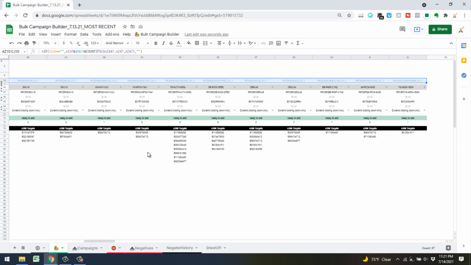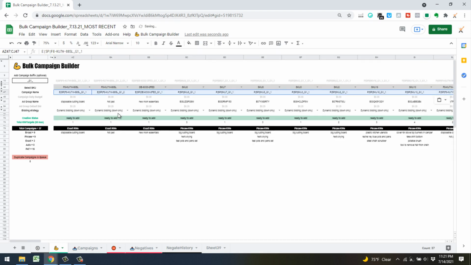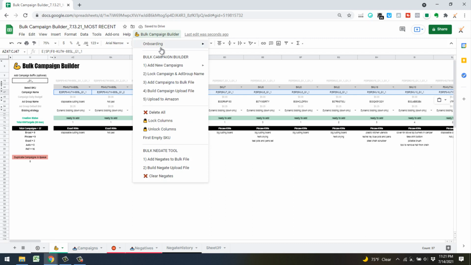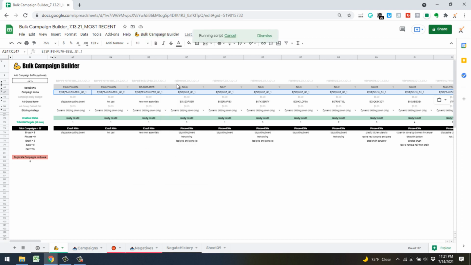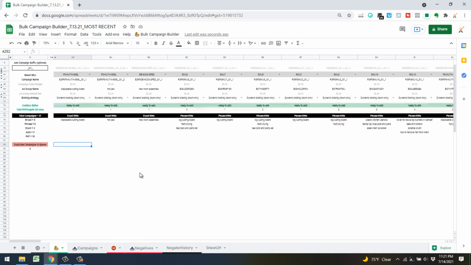So all we need to do is just copy this gray column here, and then we'll overwrite the campaign name, and you'll see that that turns green. So if we go back up here, we can now lock our campaign names, and that's just going to override any formulas. And then adding the campaigns to the bulk file, that's actually going to create a bulk file that we can then upload to Amazon, which I'll do here in a second.